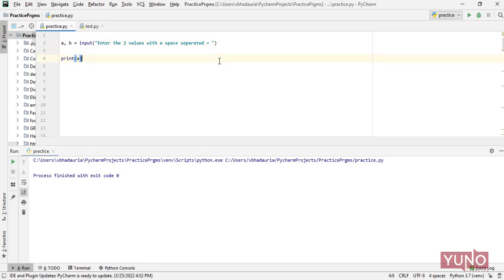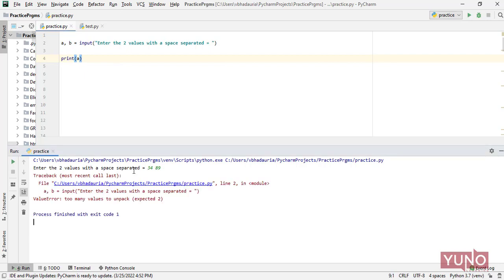Okay, so I will just run the program. You can just check out the output here. My output should be like 35 89. My output is wrong here. Basically it will be giving me the error.